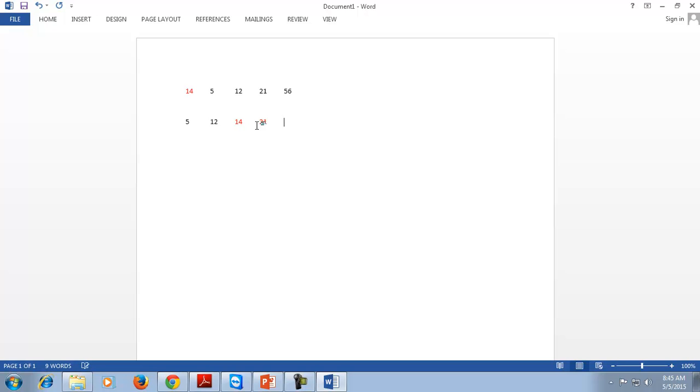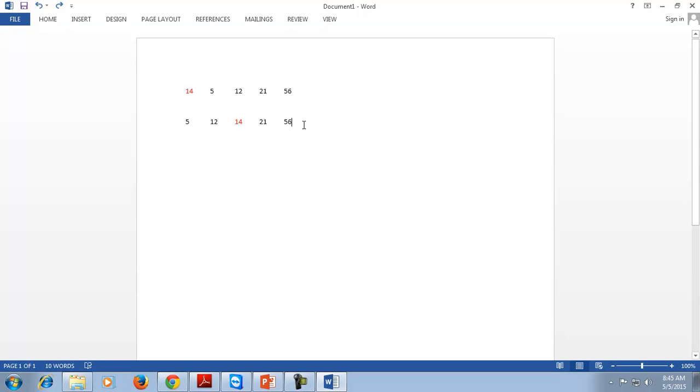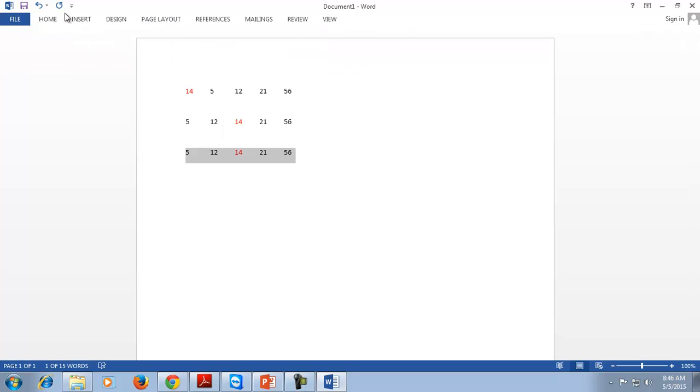Then the same values, so 21 and 56. Now, in the next step, we have to make another value the pivot value. Say, if we take 5 as a pivot value, then we compare all the values with 5. All values less than 5 will come at the left side of the 5, and greater than 5 will come at the right side of the 5. But in this case, all the values are greater than 5, so all the values come at the right side of the pivot.